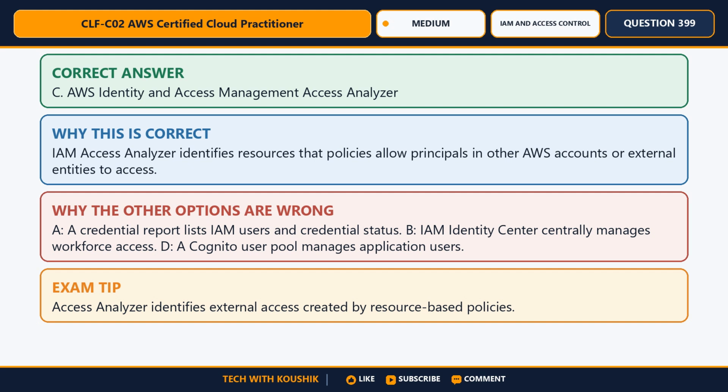A. A credential report lists IAM users and credential status. B. IAM Identity Center centrally manages workforce access. D. A Cognito user pool manages application users. Exam tip. Access Analyzer identifies external access created by resource-based policies.